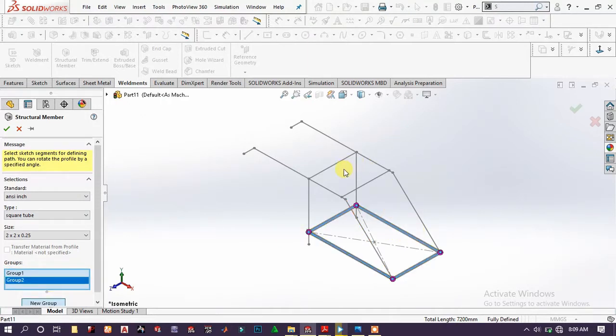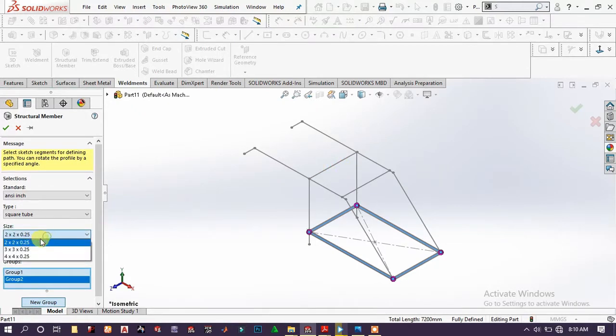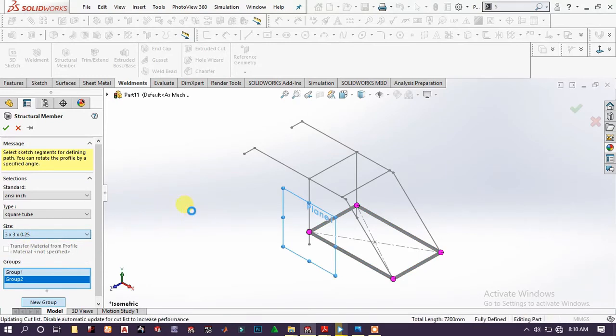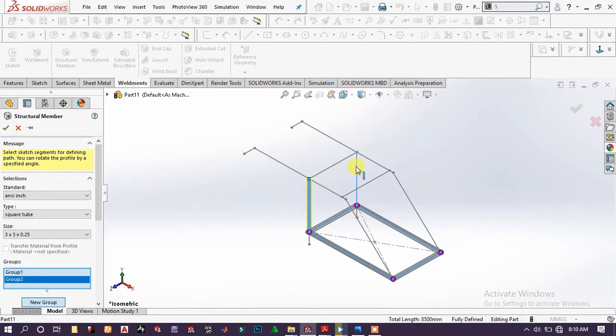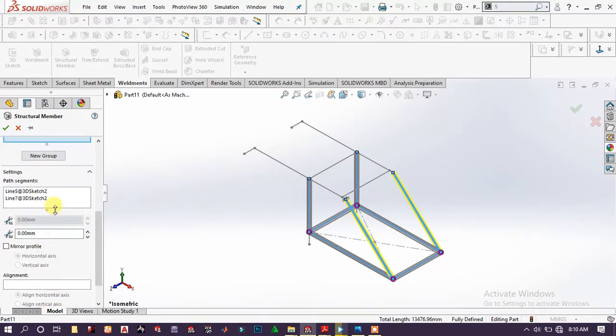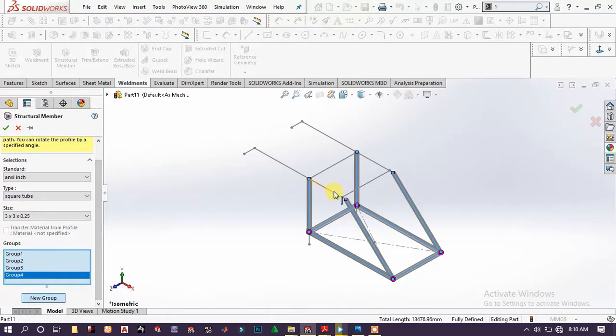Now we have to add another group. Again, we have to change the size, 3x3. Then do this line and this line. Then we have to add another group, new group. Then again we have to choose this and this line without changing the size. Again, new group, choose this line and this line.